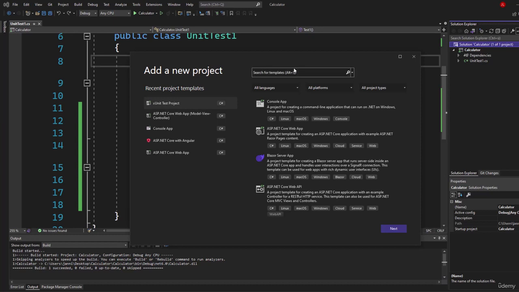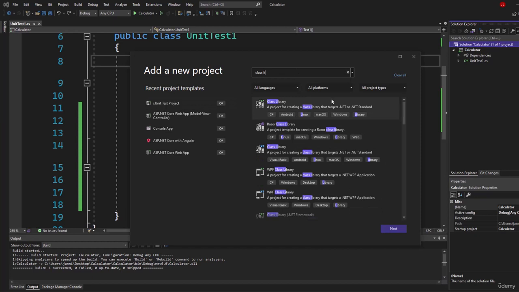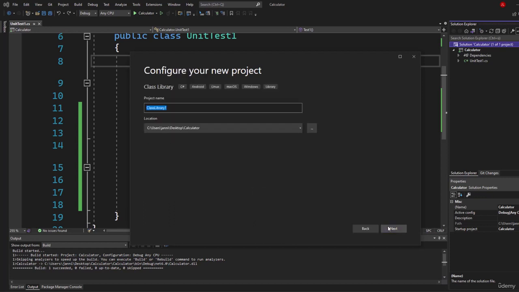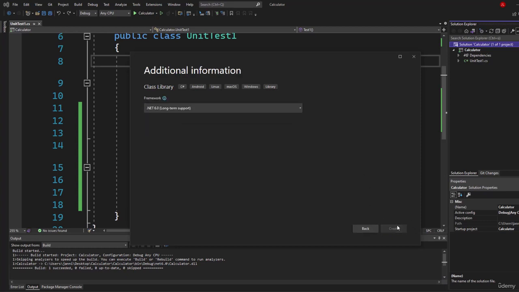So here we search next up for a class library. Simply write down class library. There we go. A project for creating a class library that targets .NET or .NET Standard. So select that one and hit next. Let me call that domain. Domain always means that inside of the domain layer, you can find the actual, well, logic behind an application. So if we have a calculator, we would find the mathematical operation handling inside of the domain layer. Now let's hit next, select .NET 6 again, and let's hit create.